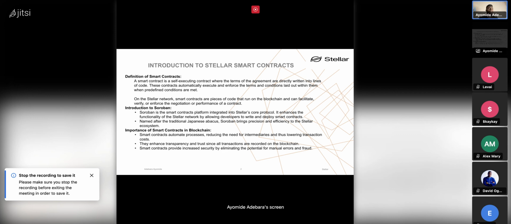So we can basically call a smart contract a bunch of code that is executed whenever certain requirements are met. Basically, this contract executes and enforces the terms and conditions laid within it. So it does whatever you put in your smart contract. It's just like the saying, where you lay your bed, so you lie on it. That is exactly what a smart contract is.